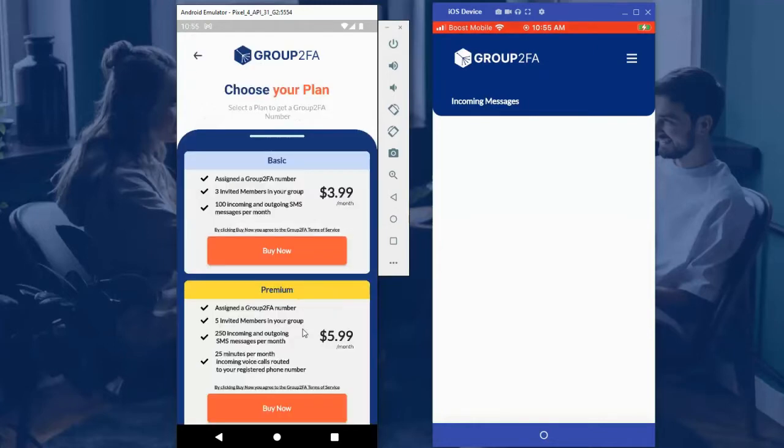Select the plan you would like to subscribe to. If you have more than 3 trusted group members, or if you would like to have voice calls to your Group2FA number forwarded to your mobile number, select the premium plan. Otherwise, select the Group2FA basic plan.